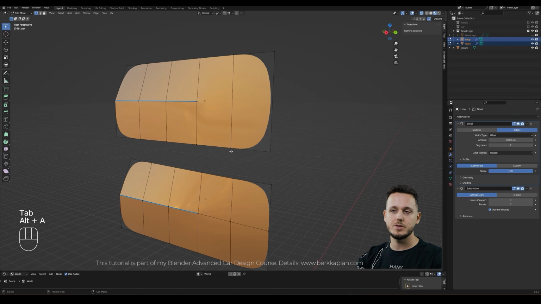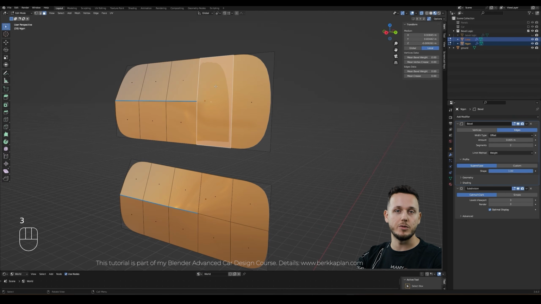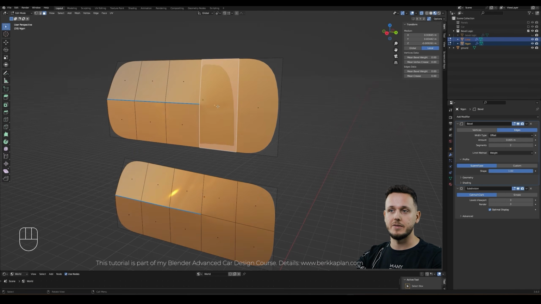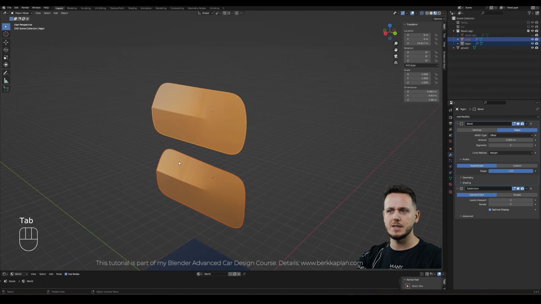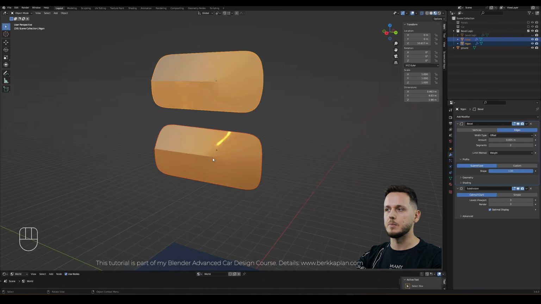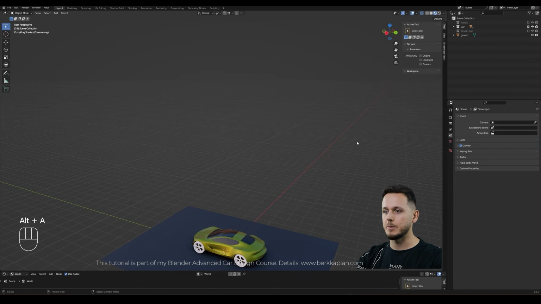Generally, ngons, which means a face with more than 4 vertices, are bad for topology, they say. But depending on the reflections you want, depending on your goal, it can be totally fine. I sometimes use it. And actually, let's go see the real-life car example. So I'm going to hide all this bevel logic, and I'm going to turn on my car.